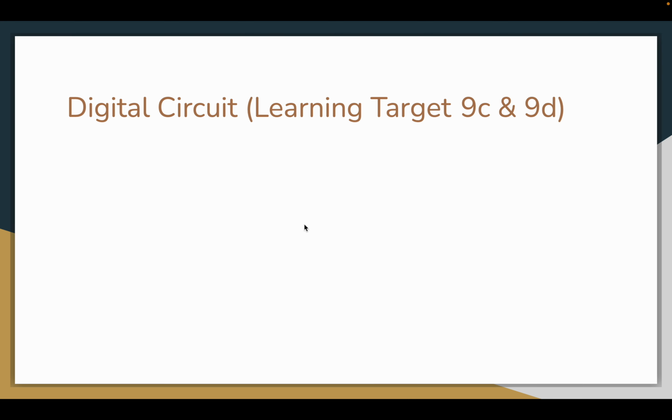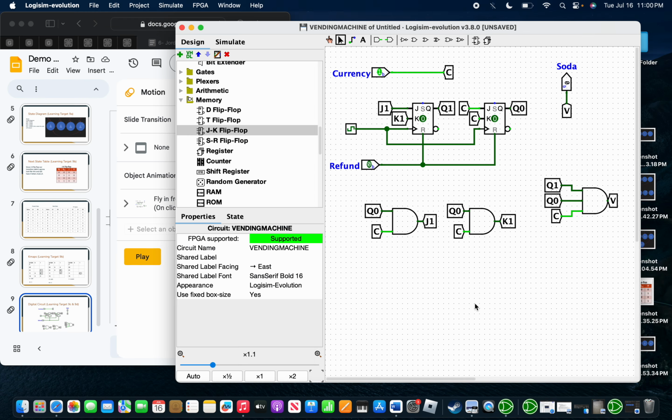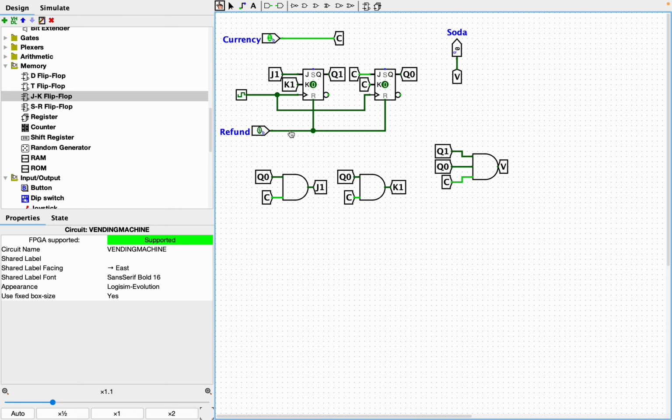With all that in mind, we're able to put it into a digital circuit, and this will represent our 9C and 9D. As we can see here, this is our final circuit. We have our currency button right here, which is our C, the refund button, which is our reset or clear button, and then we have our output, which is a soda, V, connected through a tunnel. If we now escape over here, this is my actual circuit.